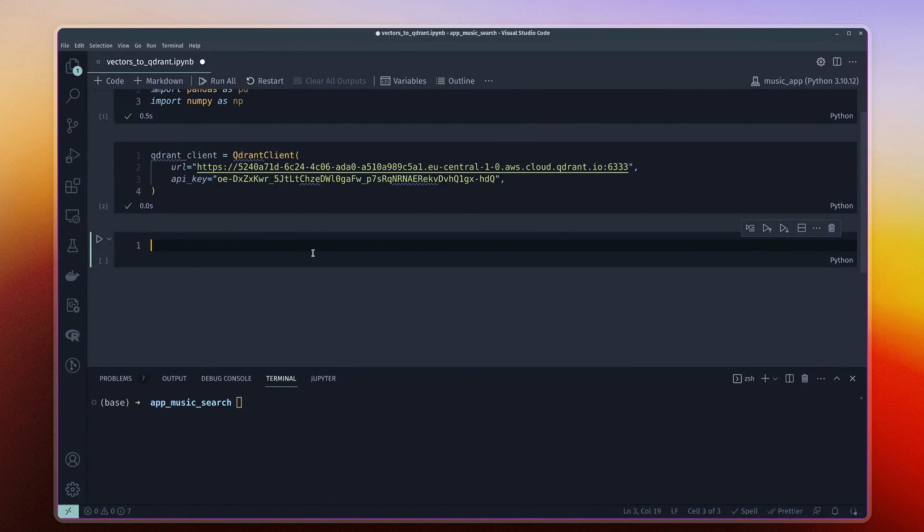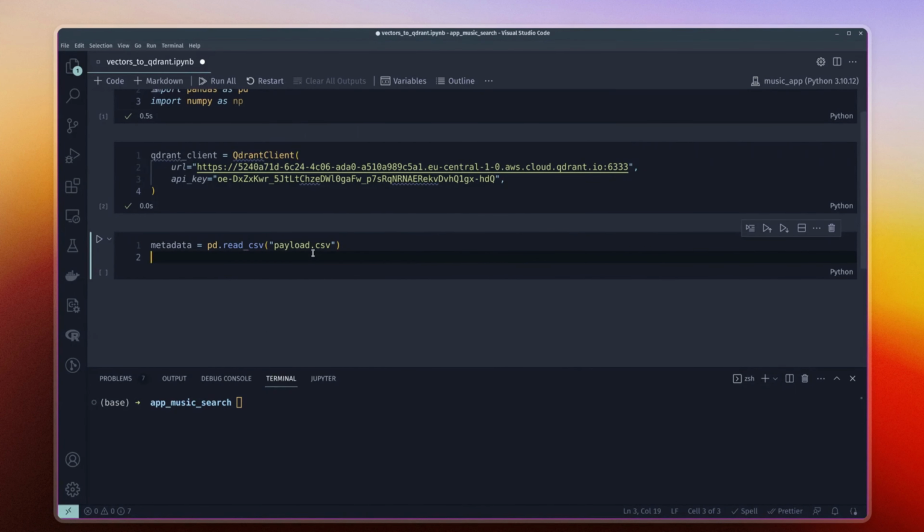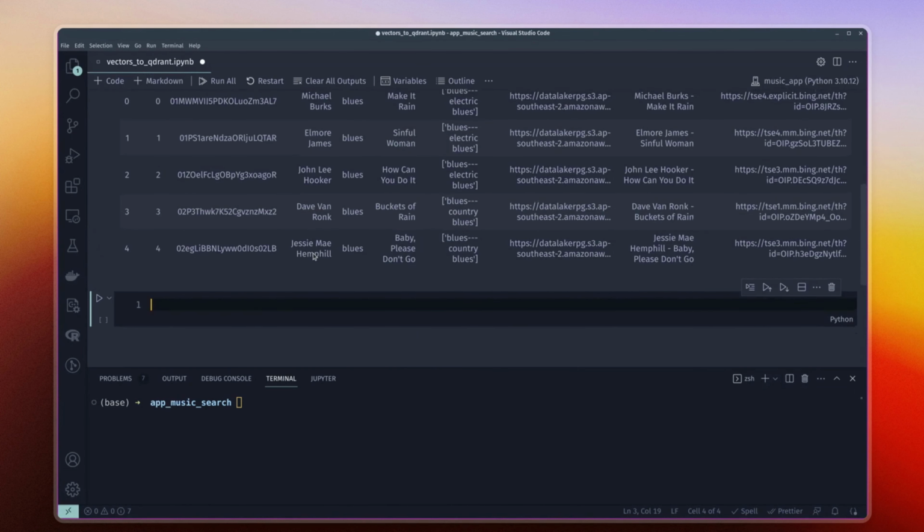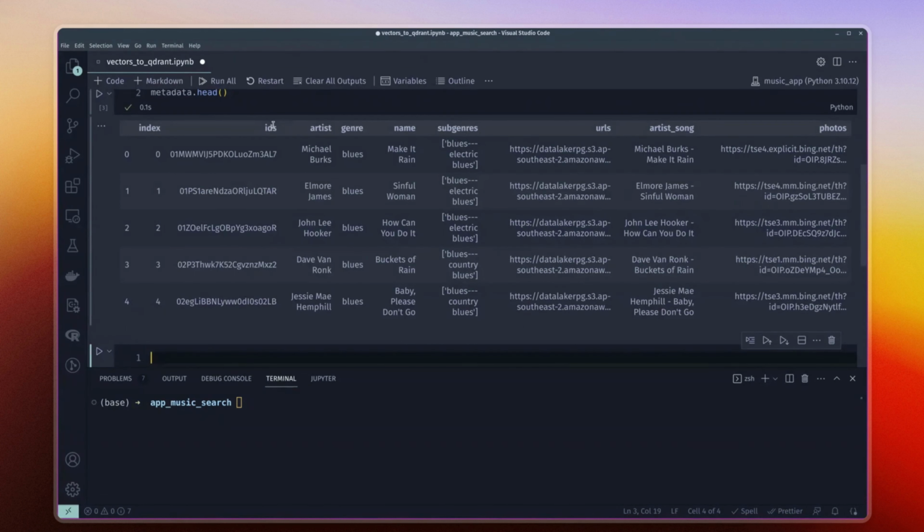And what we are going to be doing now is loading up the payload or metadata that we're going to be using in our collection. So remember that it is a CSV file. We're going to evaluate the first few rows so we can see what we have. So we have an index, the IDs of every song, the artist, the genre, the name of the song, the subgenres, the URLs of where the song is at. It is in an S3 bucket right now. Every song, the artist and the song together, and then the photos. These photos are not perfect, but they do serve a good purpose for this tutorial.